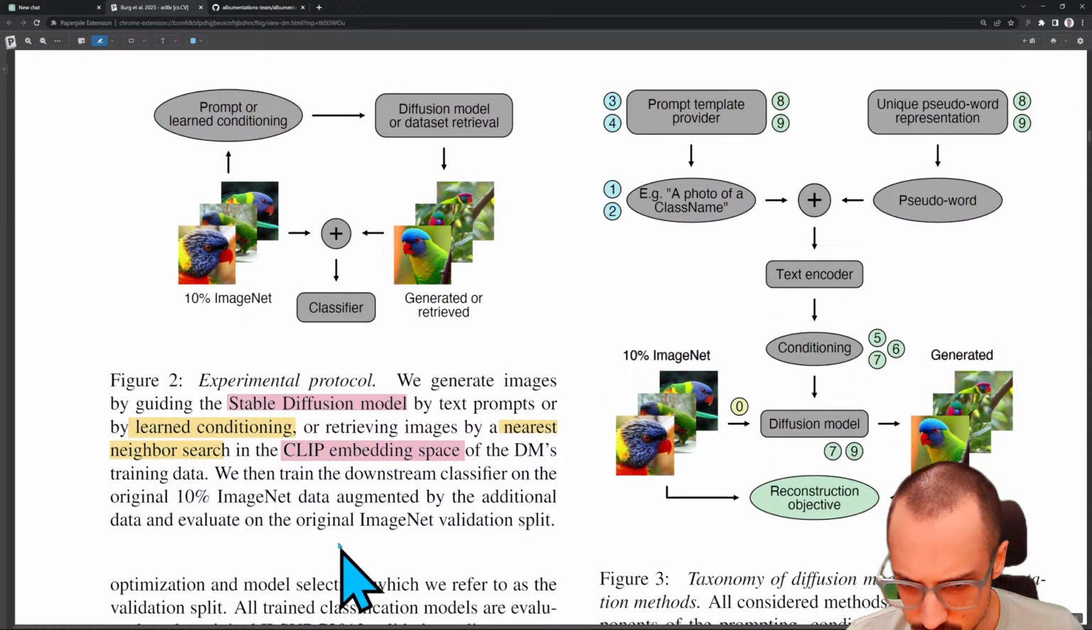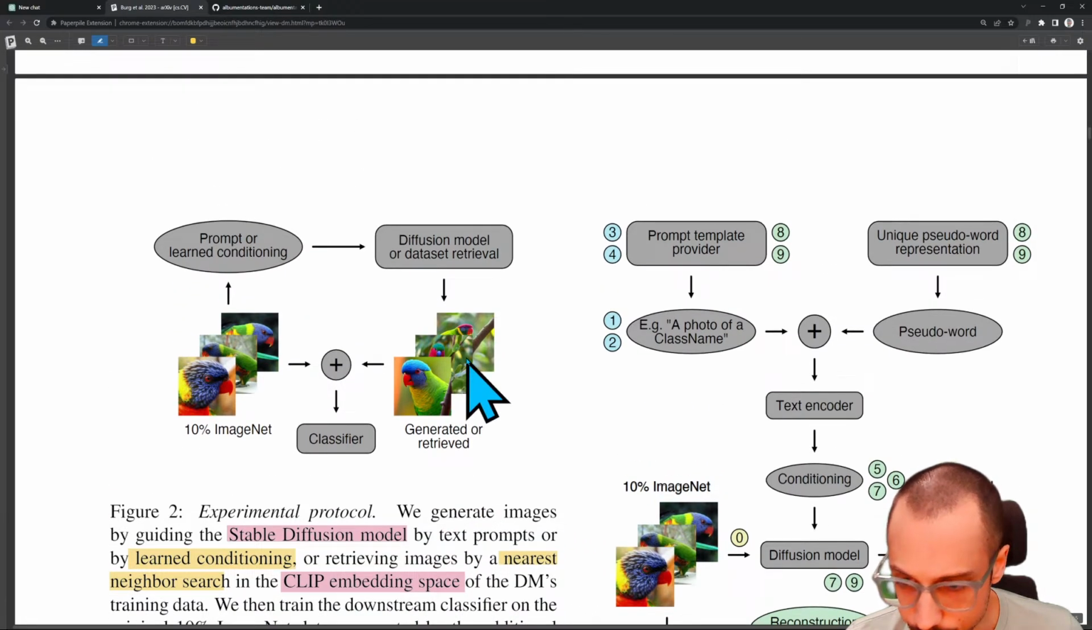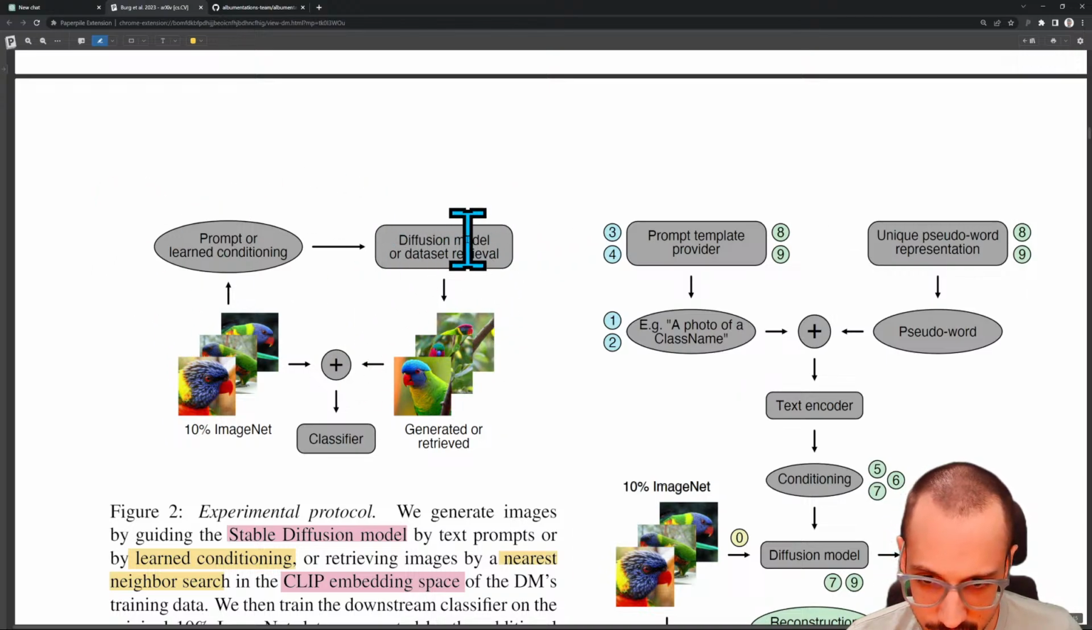We then train the downstream classifier on the original 10% ImageNet data augmented by the additional data and evaluate on the original ImageNet validation split. Okay. So you see they have pictures of parrots here. They take that. I don't know what this step is, but somehow diffusion model or dataset retrieval, they use the CLIP embedding to find similar-ish images and then add those images at train time.